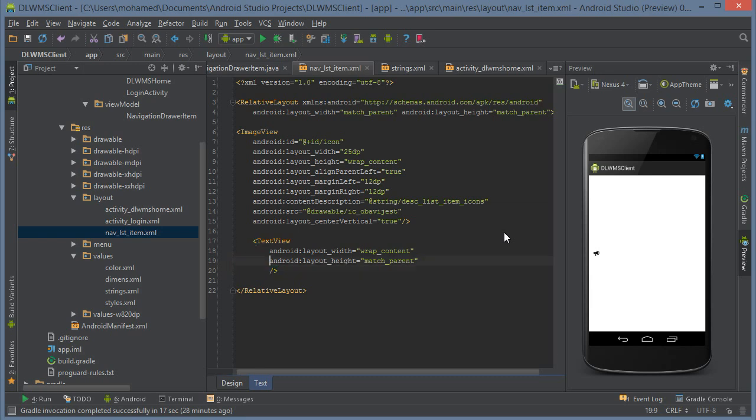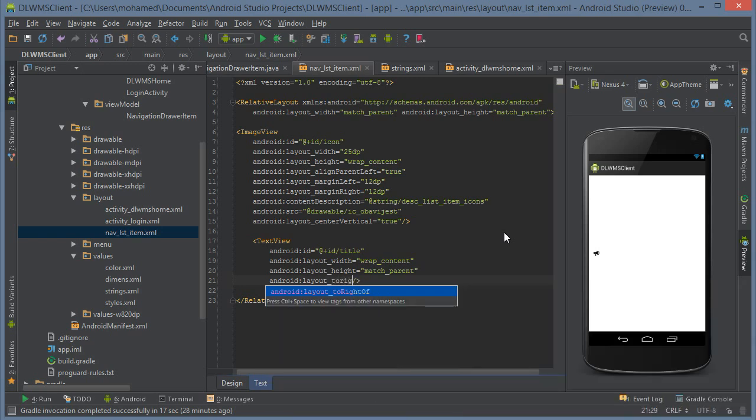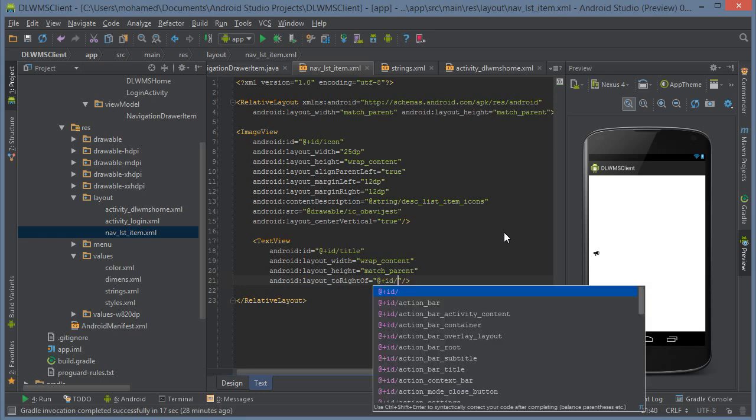Alrighty, so first of all we need to name it. Of course, this is a very important step. So Android colon ID, control space, and right here I'm going to name it. I'm going to call this title, and we go ahead, and right now we have to specify where that guy is located. And since we are in the relative layout, right now I have to describe everything relative to other views. So I'm going to put here layout underscore to right of. So this text view is going to be to the right of the ID icon.